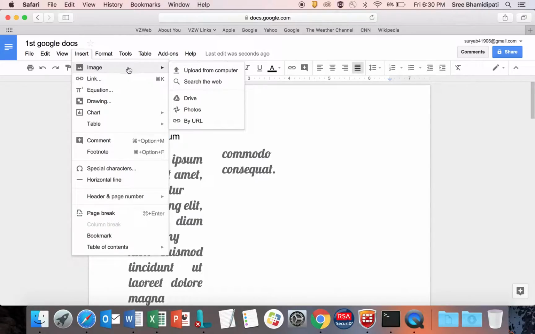If you go to Insert and hover over Image, there are many different options you can do. You can upload an image from your computer, you can search Google, you can go to your Drive, or you can get your own personal photos that you have. So today we'll search the web.